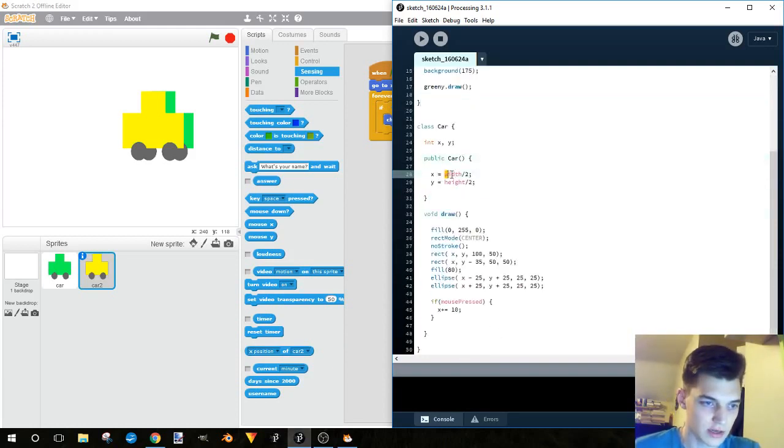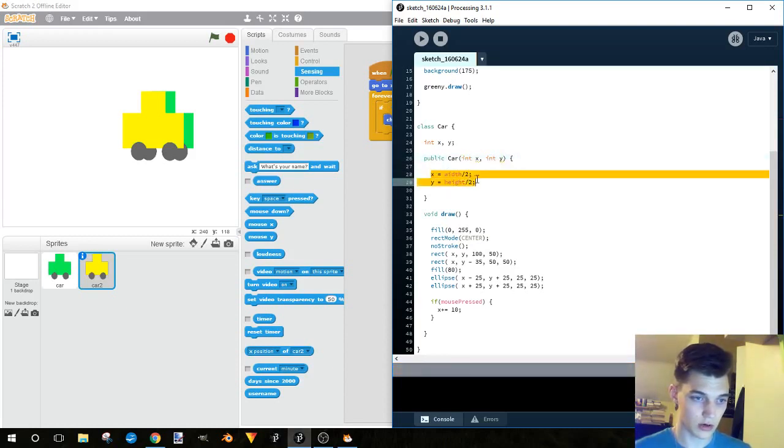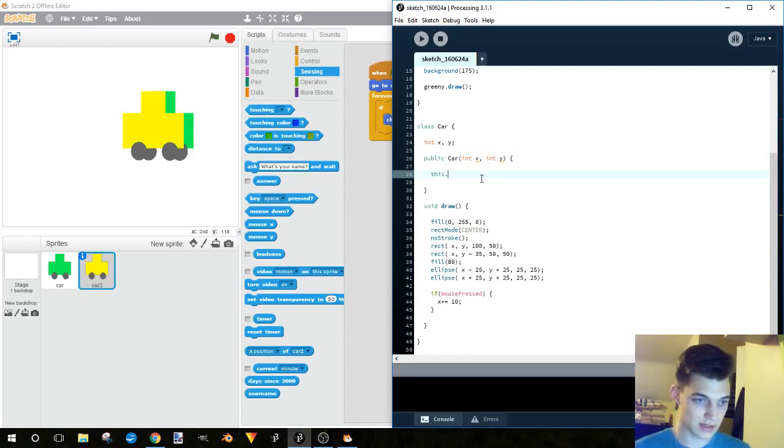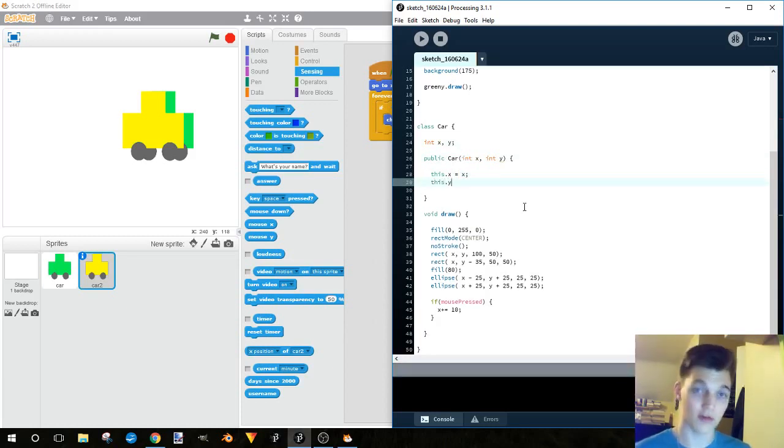Instead of having a set value with width divided by 2 here, instead we can do integer x, integer y. Okay? And we can put them in here. This is where you instantiate it. This is where you create it. Now, instead of that, we're going to do this dot x, which means this is the car's x right here, equals x. This x, the new x, basically. Hopefully that's not confusing. This dot y, the car's y, is the same as this function's y. This function right here.